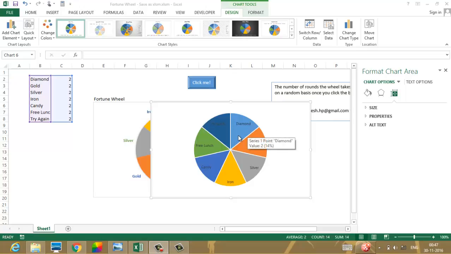Essentially what we are going to do is pass one segment to another one, and this will give us the perception of an animation. For example, this blue segment, diamond, would move to this spot, and this gold will move to the silver spot, and silver would move to the iron spot, and similarly try again will move to the diamond spot. If this cycle keeps on going, we will have the perception of an animation.